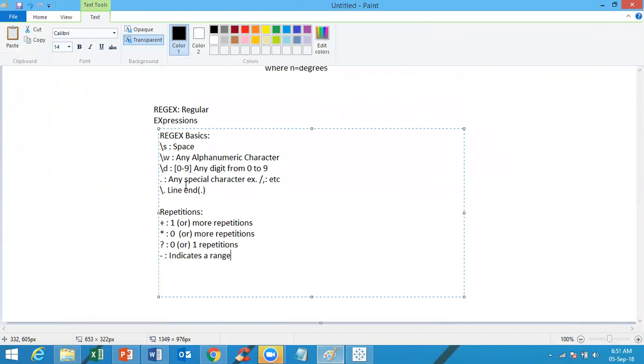So what is a pattern? A sequence of characters is known as a pattern. So if you define a sequence of characters, that is known as a pattern. In regular expressions, if we take anything inside the brackets, then it will return that string as an output.